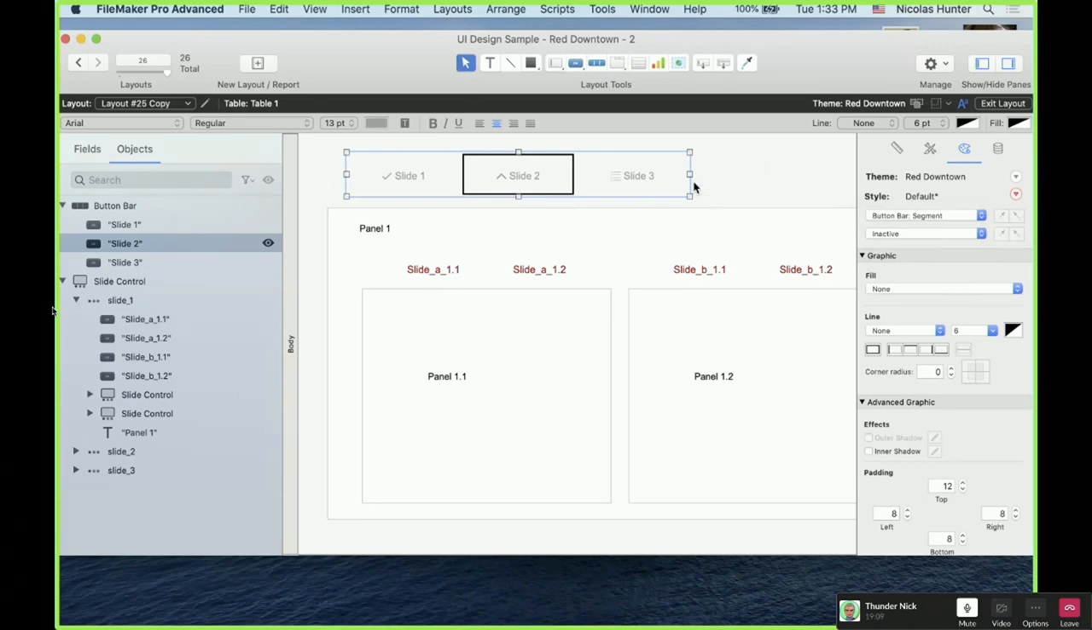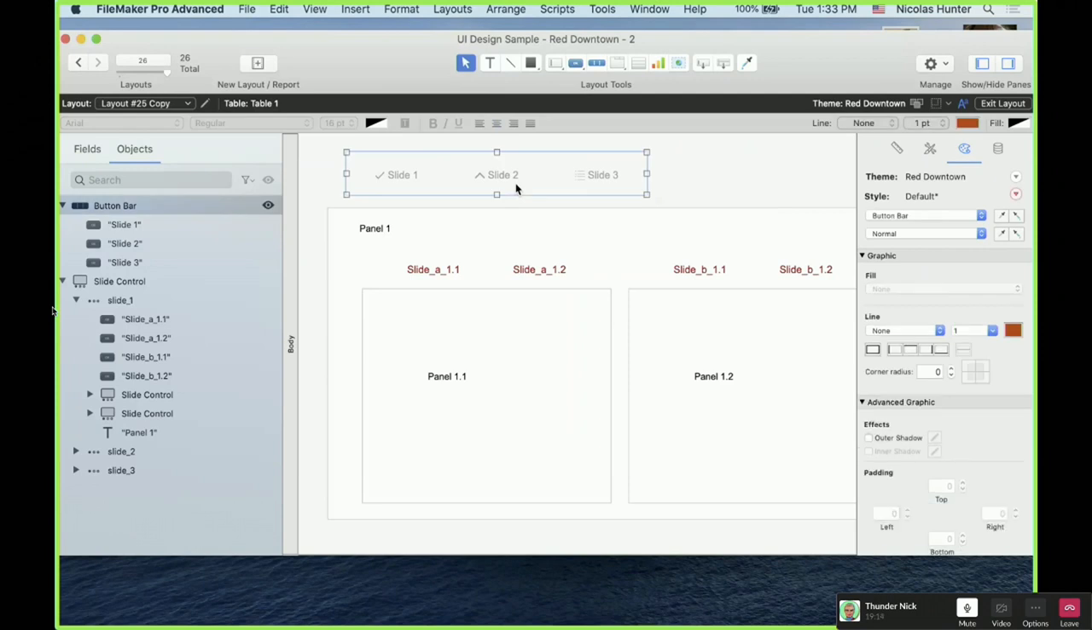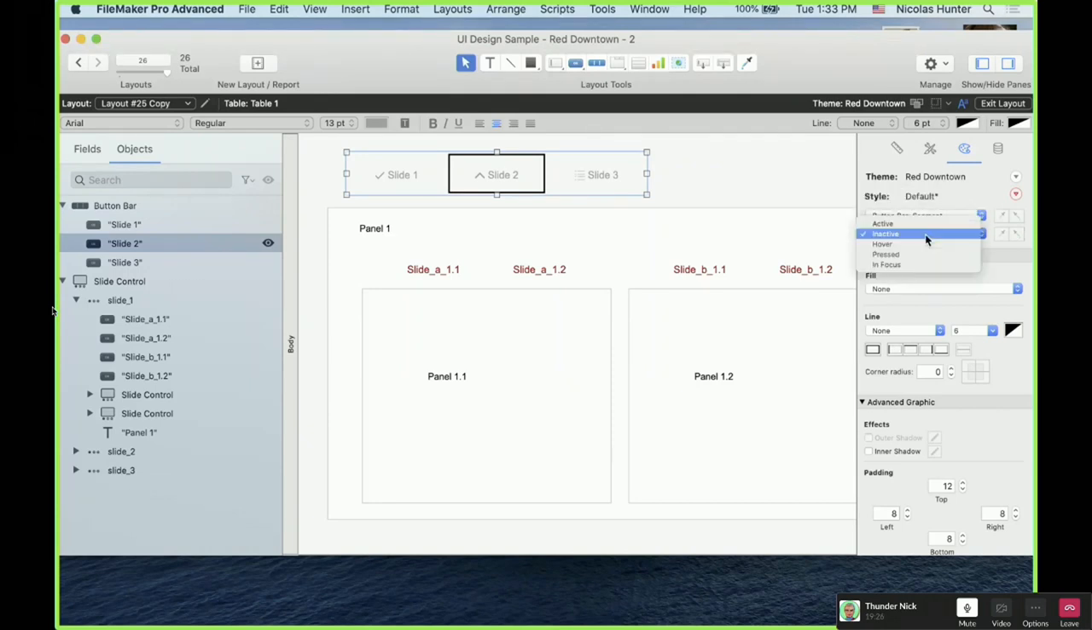Now the button bar has a very specific kind of state. We call that the active state. So what can be active? A segment can be active, inactive, hover, press, and in focus. So you have those five states. If you select the bar, for example, you have normal only.